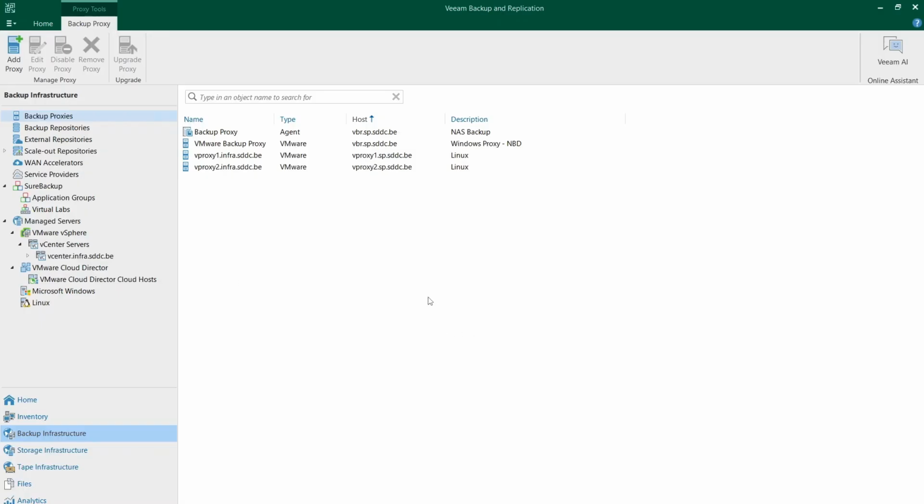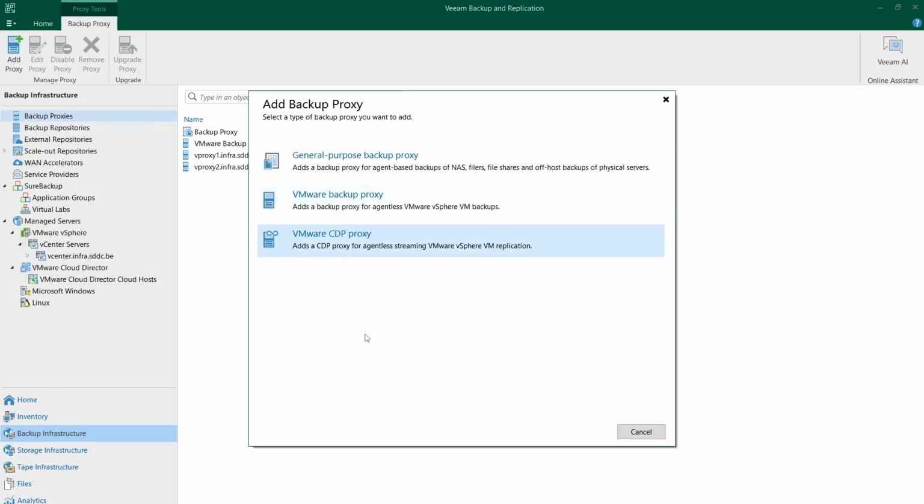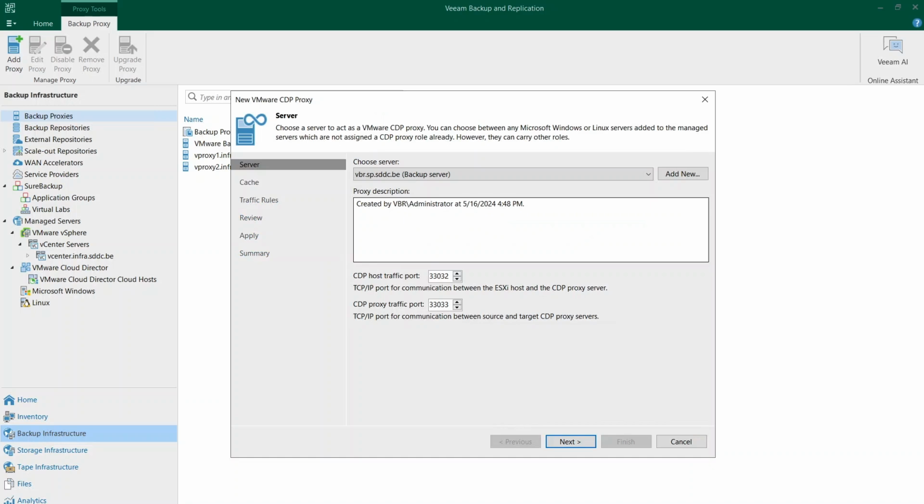Now, let's go into the lab. Let's have a demo and see how we can add the CDP proxy in Veeam Backup and Replication. So let's have a look at the console. Here we can see the Veeam Backup and Replication console. We go to Backup Infrastructure and Backup Proxies. Now let's right click and add a proxy. Select VMware CDP Proxy. And then we can choose the server we want to add.